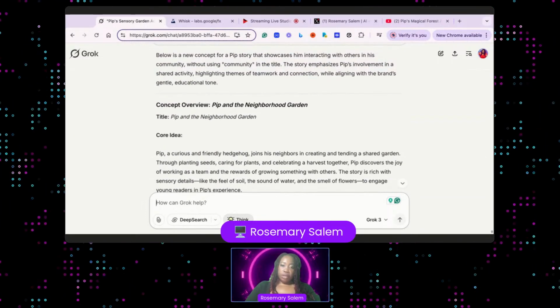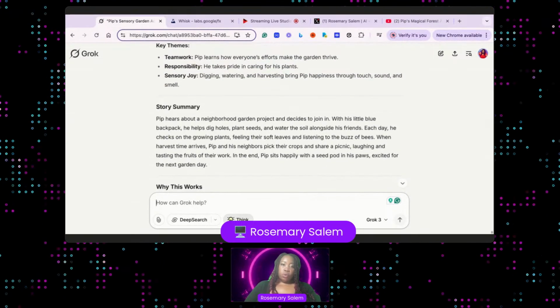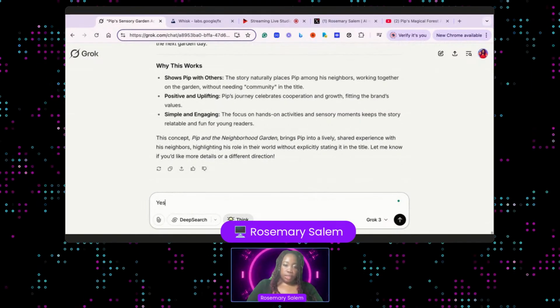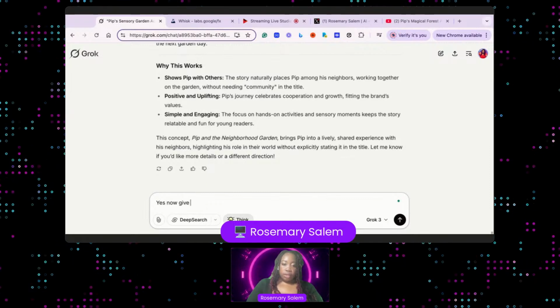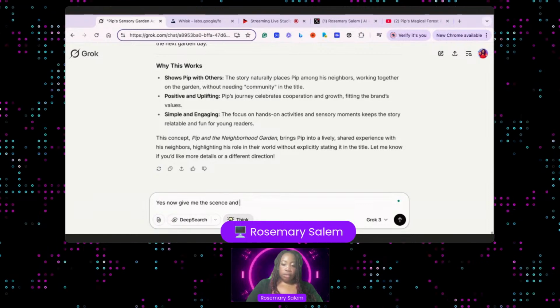Okay, Pip in the Neighborhood Garden. This is what I'm talking about. Love that. So I'm trying a new approach. Yes, now give me the scenes and prompts.